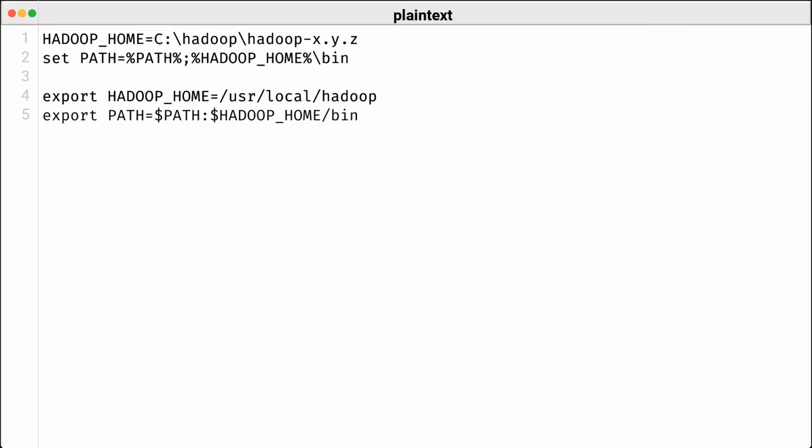For those using Mac OS or Linux, the process is quite similar, although it does follow different syntax conventions. Here, you'll export the Hadoop home variable to point to the Hadoop directory, and then you'll append the Hadoop binaries to your system path. This integration is essential because it ensures that the Hadoop tools are accessible from the command line, facilitating smooth interactions with Spark.